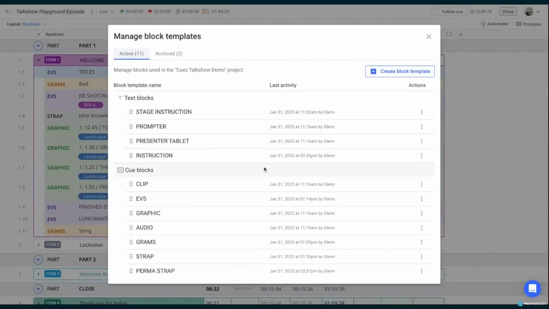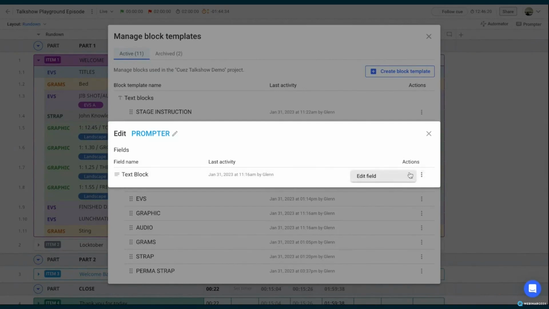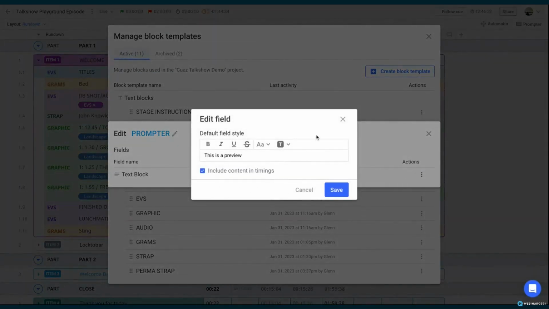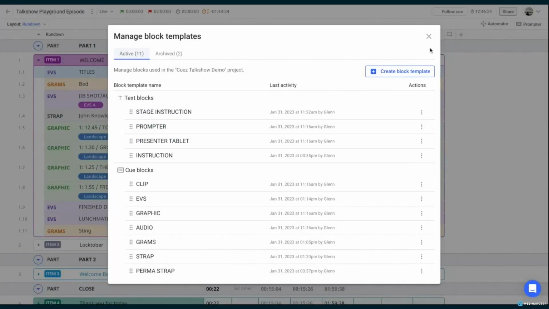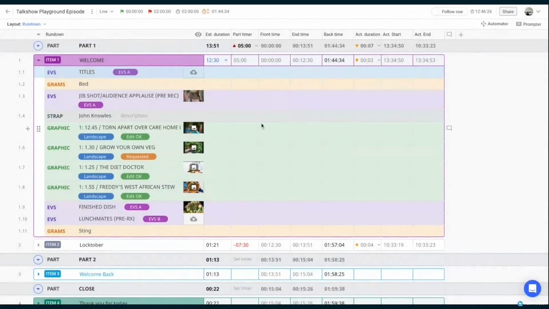Same goes for text blocks. As for your text field, you can choose whether that needs to be included in your timings, yes or no. Now, why is that important? Well, that is because Cuez can calculate the estimated duration for you automatically. So if you were to upload a video clip in your EVS block, and for example, that is a 3-minute video, then Cuez would automatically fill in an estimated duration of 3 minutes.